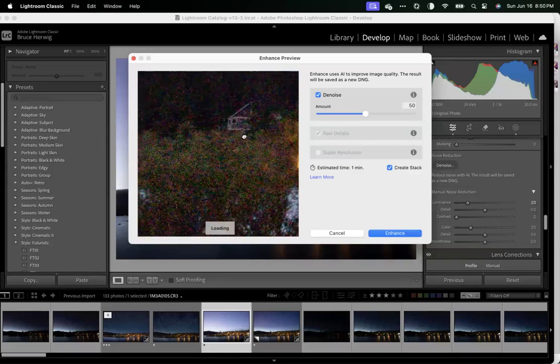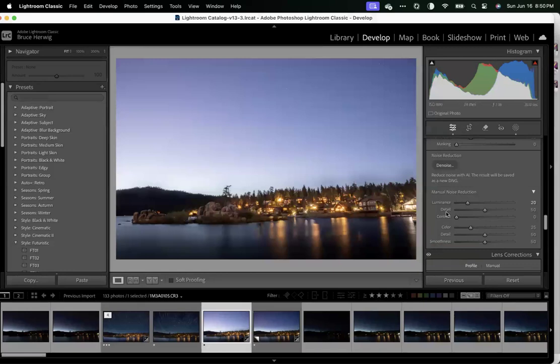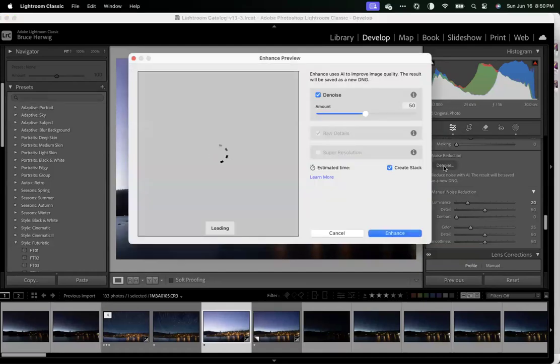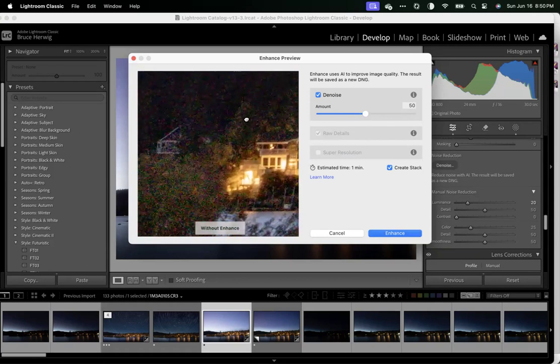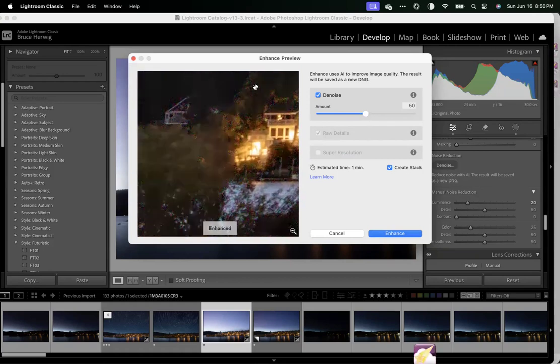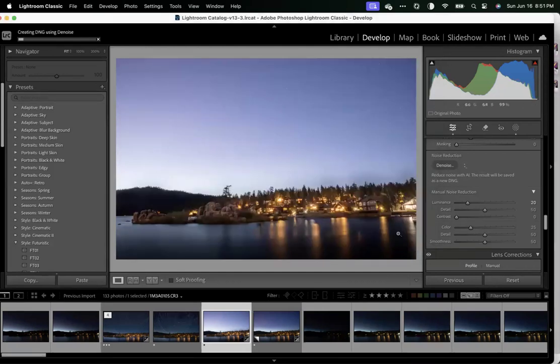All right, so I'm gonna start back over. This is the original foreground, and here's the denoise, and I have it now at 50%. So this is before, and that's after. That's a big difference. So maybe I should have run it. It's running the denoise now, and it'll show me a before and after of the denoise.